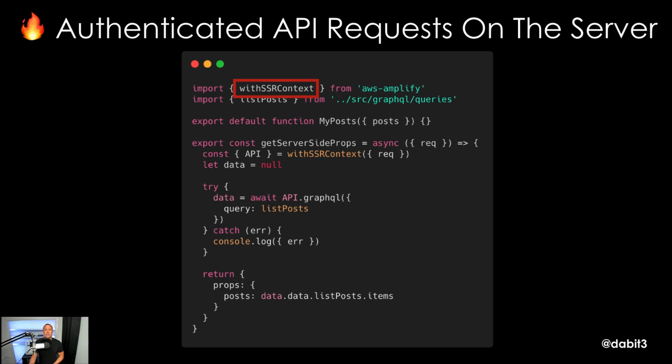We would import the with SSR context utility. We would then, in the get server-side props function, be able to destructure the API component from with SSR context, and now we can make an authenticated request. So let's say this is a protected endpoint. If the user is not signed in, this is going to error out. If they are signed in, we're able to get the data. Also, that user session is passed in to the request. So if we want to determine who that user is securely on the server, this would take care of everything for us without having to do any extra work, no extra utilities or anything like that.